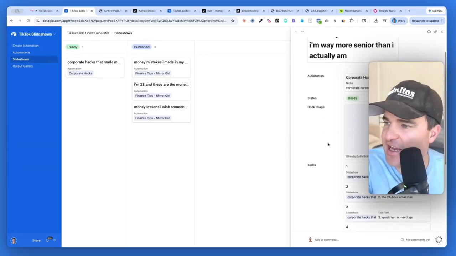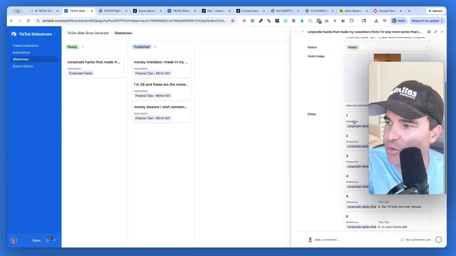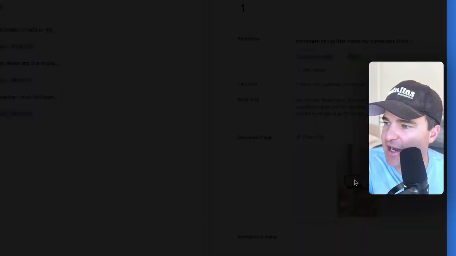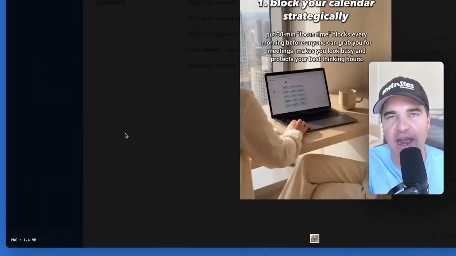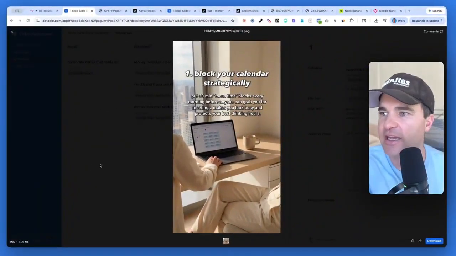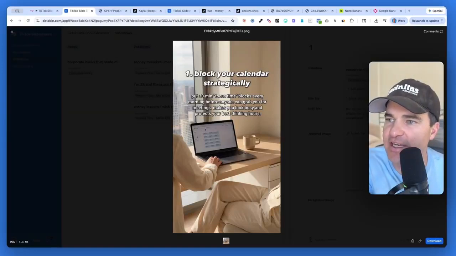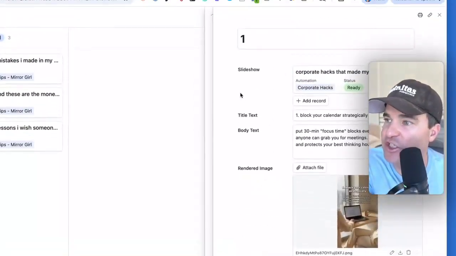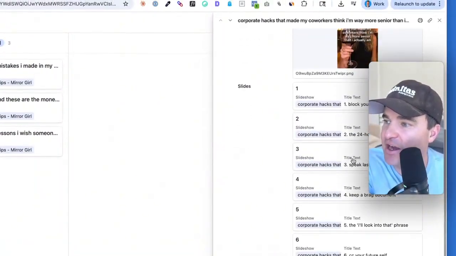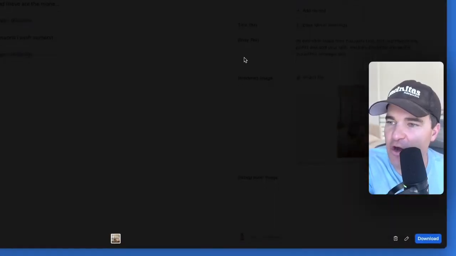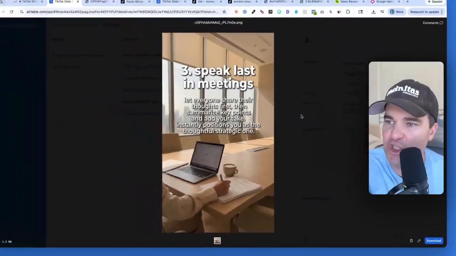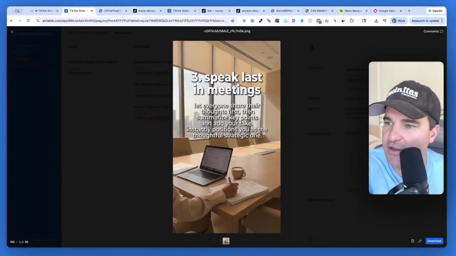All right, so we can see that has regenerated. The status is back at ready. And now if we go into these slides, what we can see, hopefully, is we have single images, no more grid images, right? So we still have the same title and we still have the same text, but now we've regenerated the image based on the updated prompt that we made to the automation. So you can see how you're able to change all of this directly through Airtable.